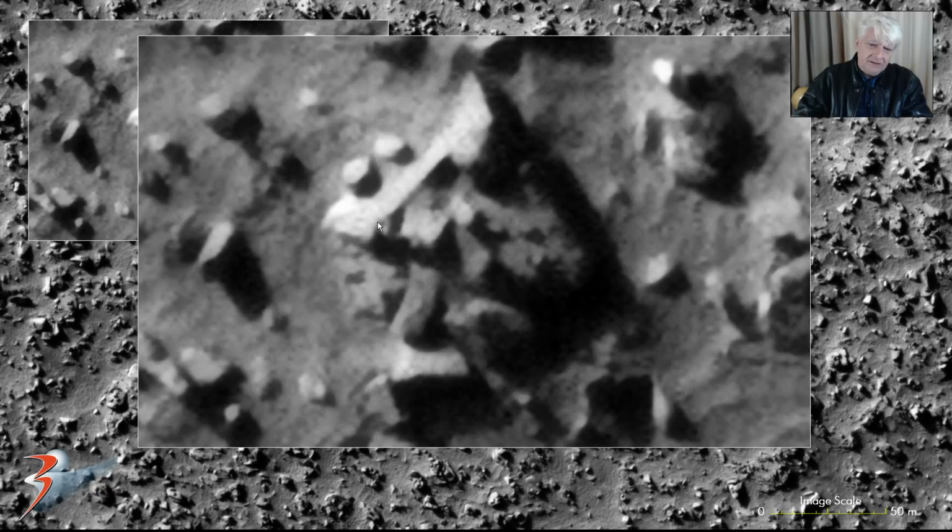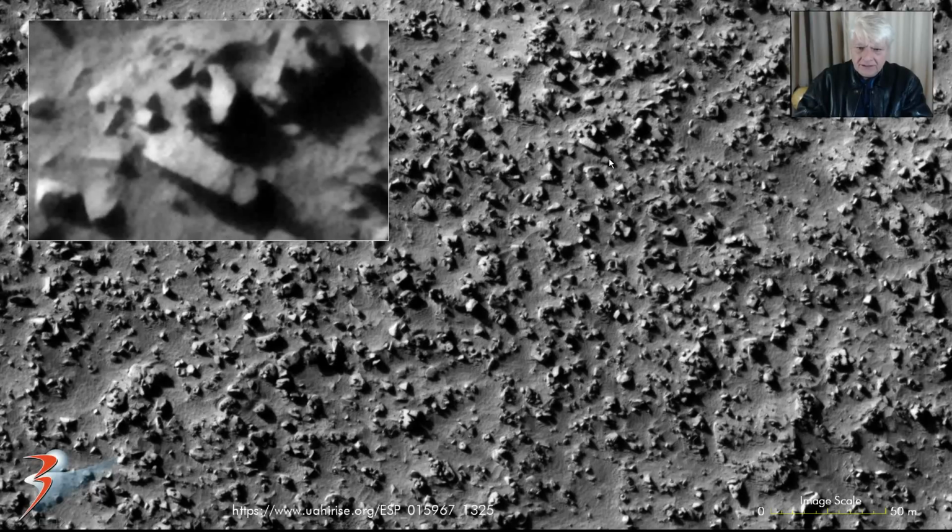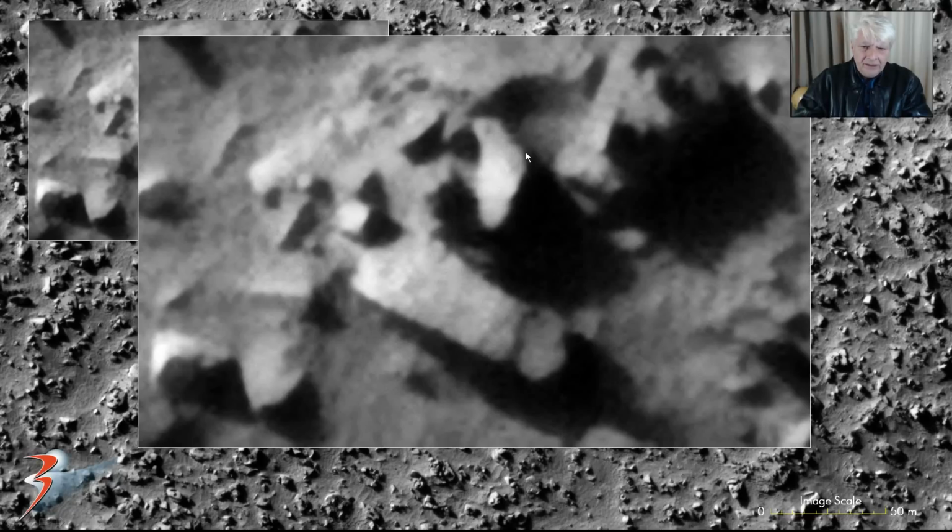Doesn't look like a regular boulder or rock. And these objects to the top, that long piece there is about 12 meters long. And again, straight edges to it. And to me this looks like sheet metal that's covered in sand and dust.